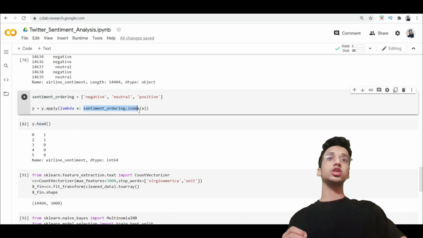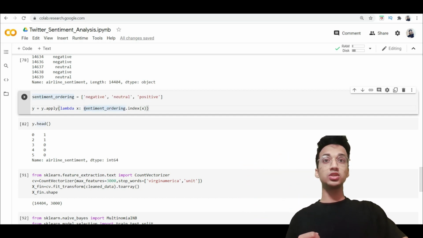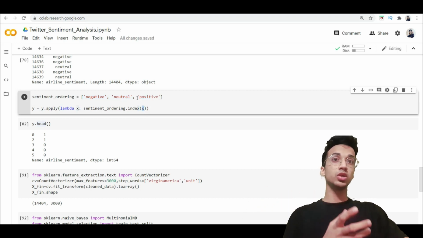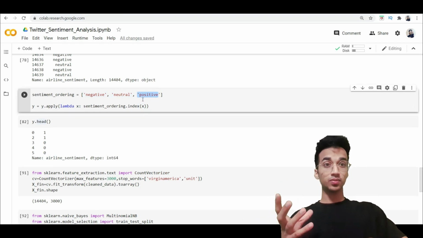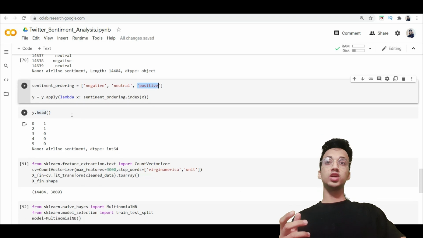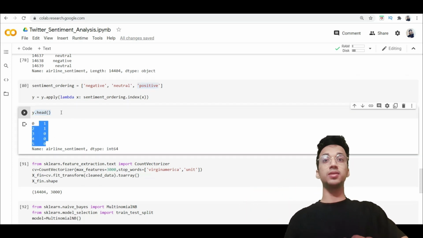It's finding the index of that particular word. Say it encounters the word neutral in my output column, it's going to pass it to this function and find the index of that word in this list. So if I get neutral, I'll get index 1. If I get positive as the word, my index will be 2. So it's going to substitute that with 0, 1 and 2 in that data set. When you print the first 5 rows now, you can see that it's been converted into numbers. So that has been done.